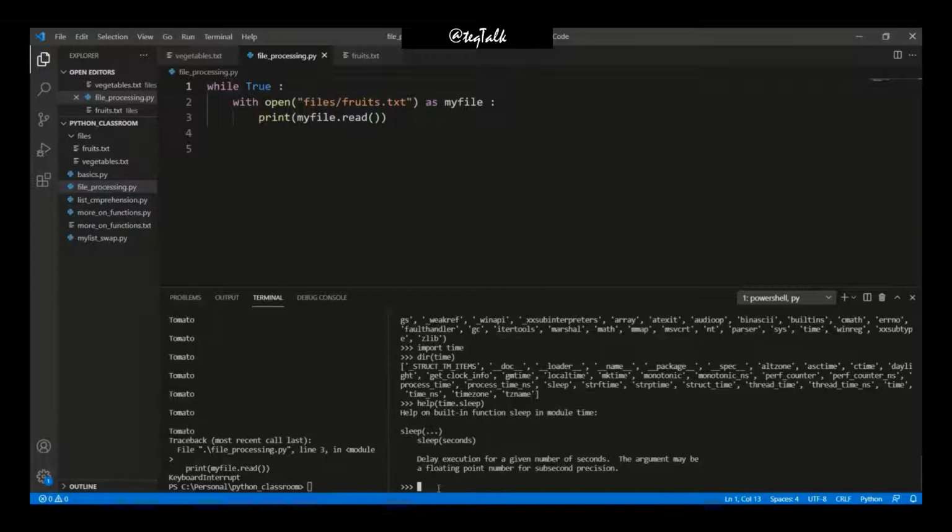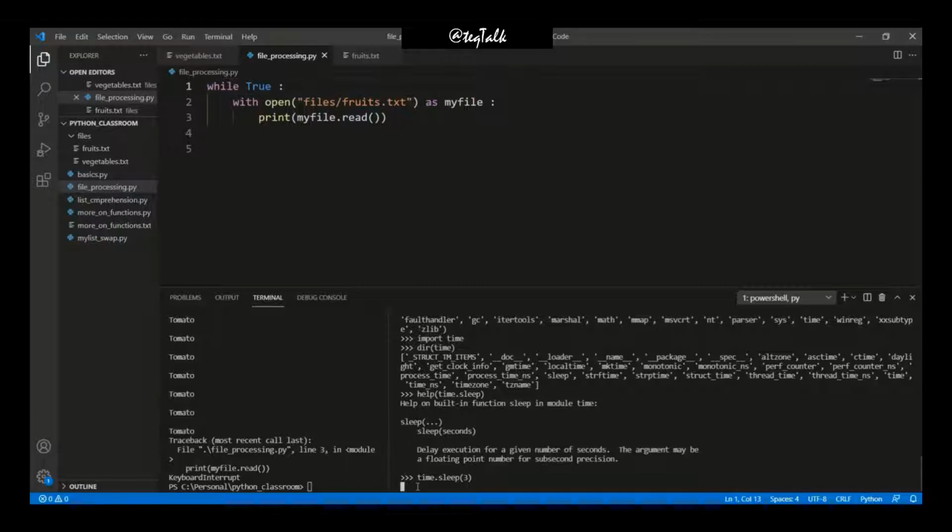So we can just do time.sleep(3). Okay, 1, 2, 3. Yes, that means it's working. We simply have to use this time.sleep method inside our program. To introduce time.sleep inside our program, we simply need to import this time module here.